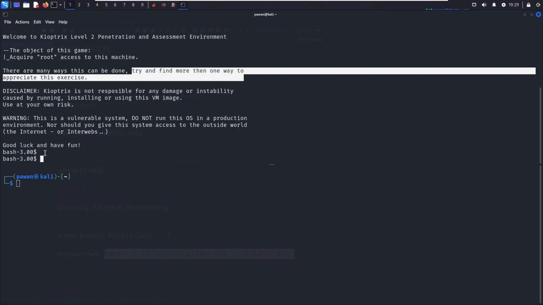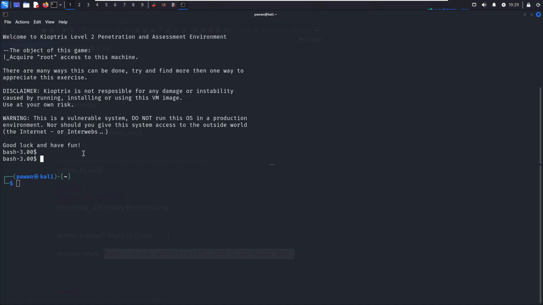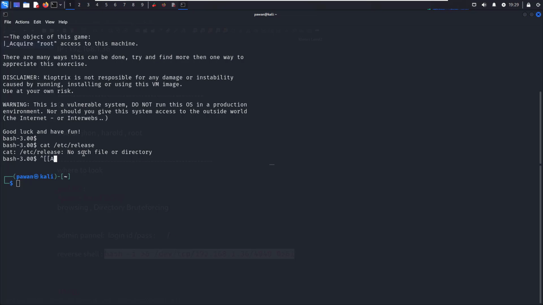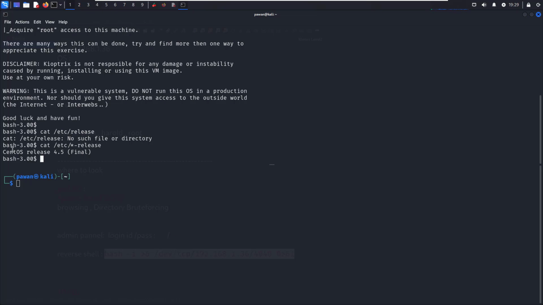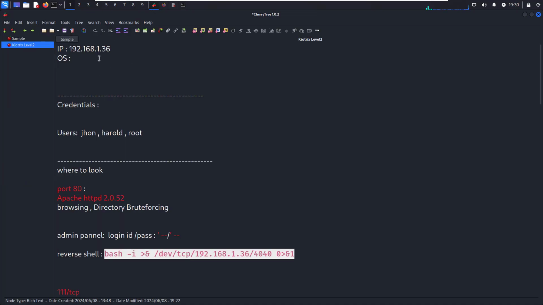Now let's see the release. Okay, so cat /etc/release, nothing. Okay, cat /etc/redhat-release. Okay, so this seems like CentOS release 4.5. Now I'll mention it around here, and I'll highlight it. Highlighting is always a good idea.